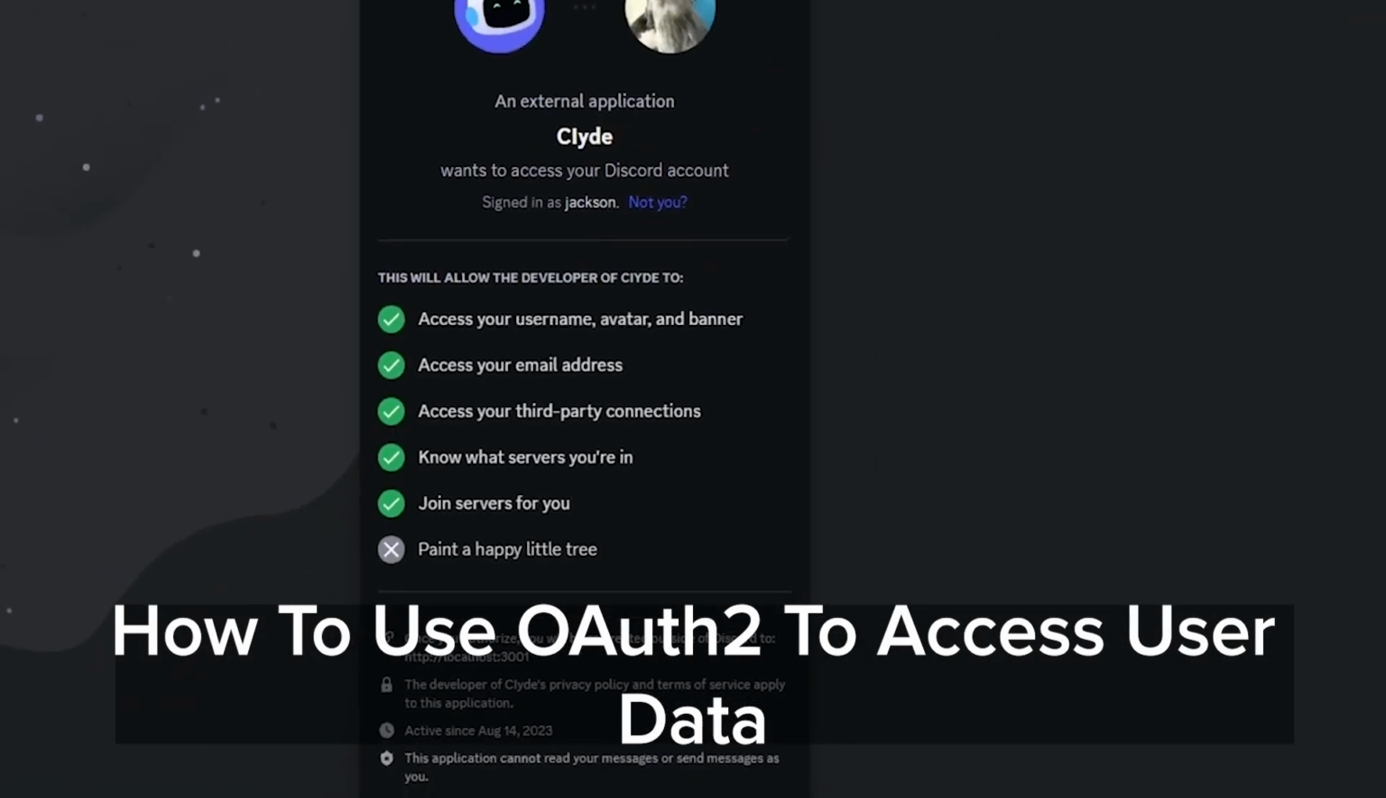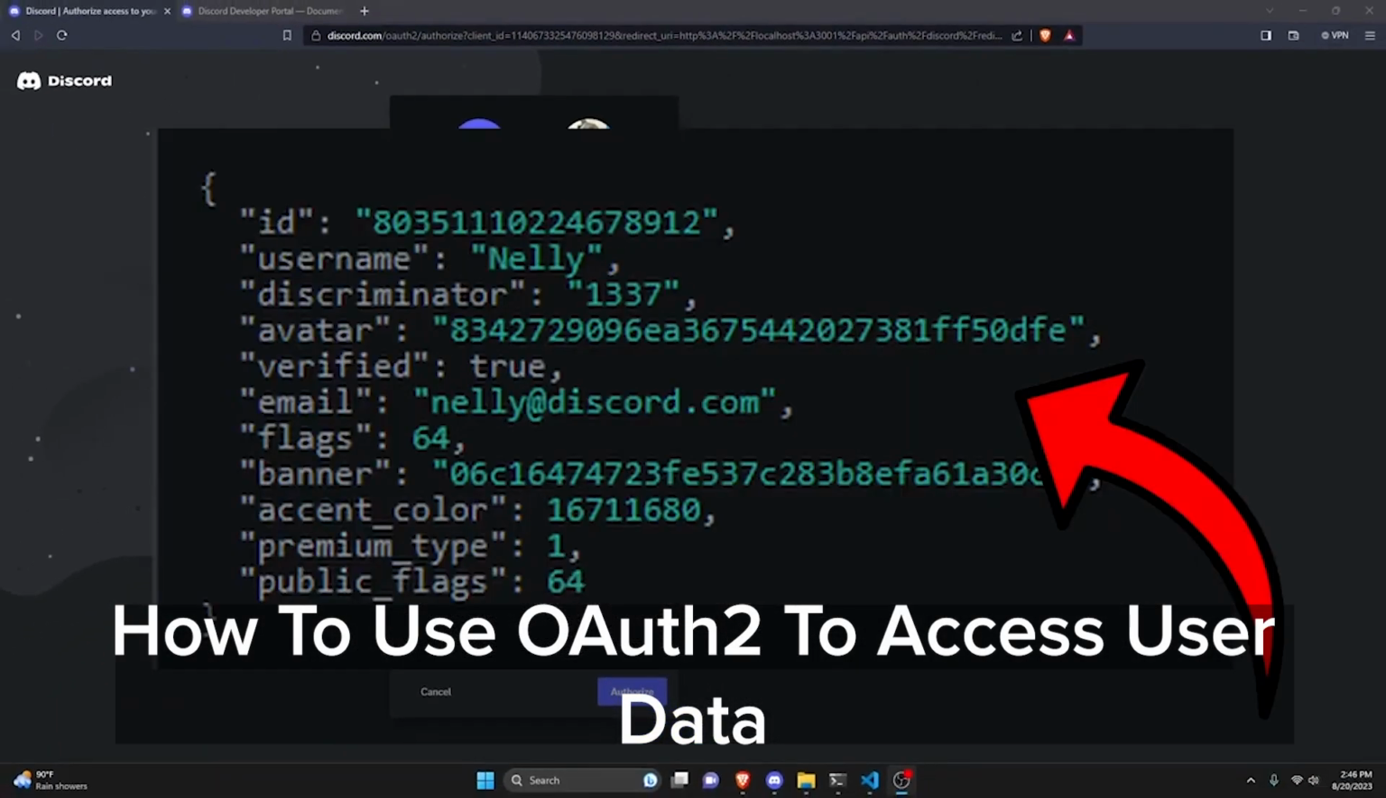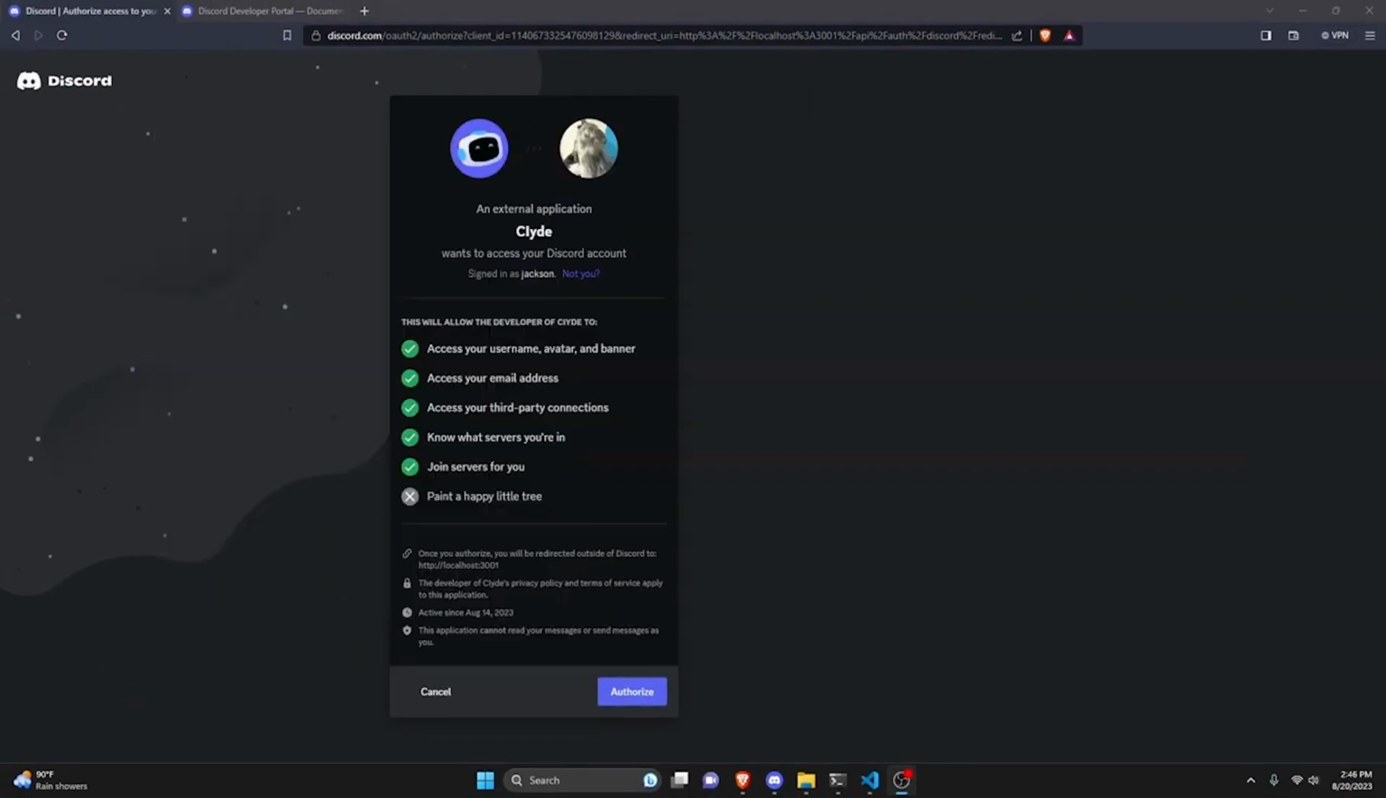This is how you can use Discord's OAuth2 to access user data and to make changes to a user. So let's go ahead and get started.